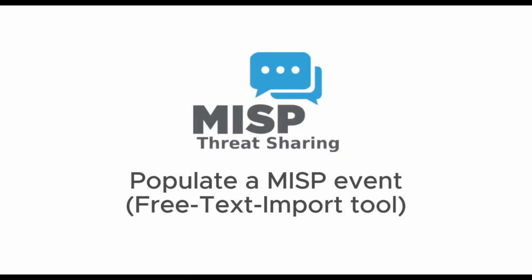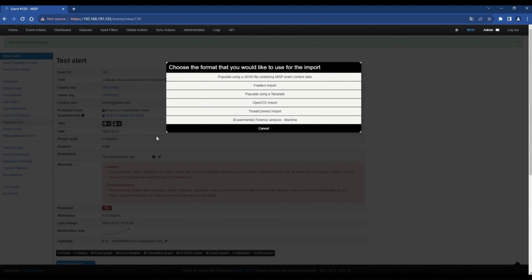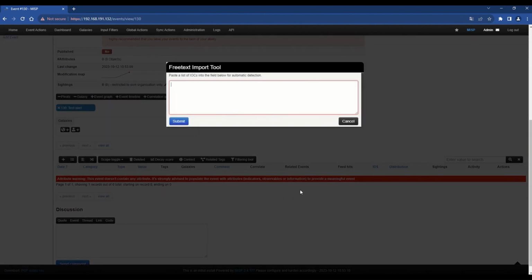If you're looking to provide a long list of IOCs within MISP, you can use the free text input tool, which is found under Populate From. Or if we scroll down to the bottom of the page, we can find this button. Here you can basically paste any text you have, and MISP will attempt to automatically identify its content.